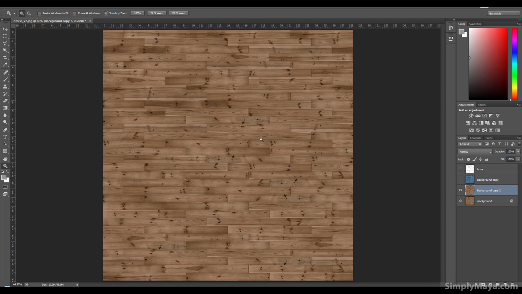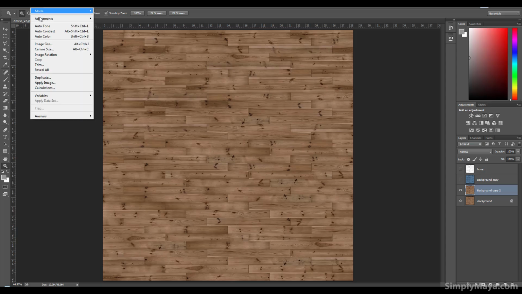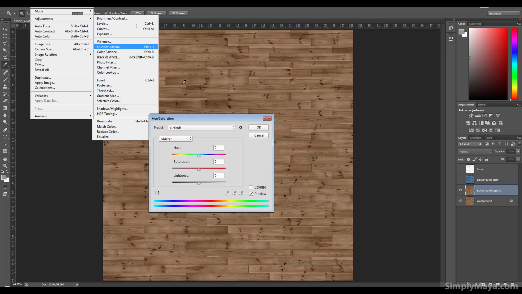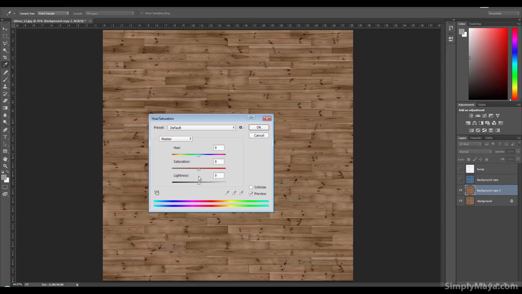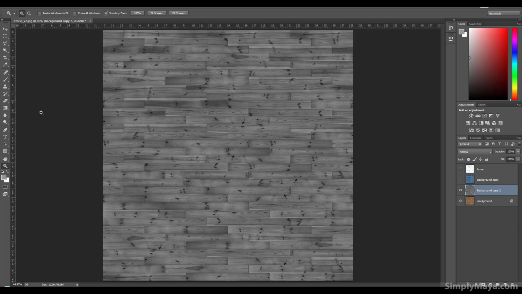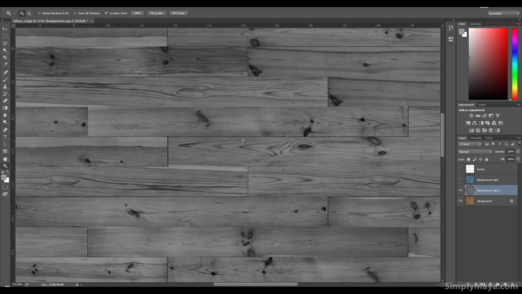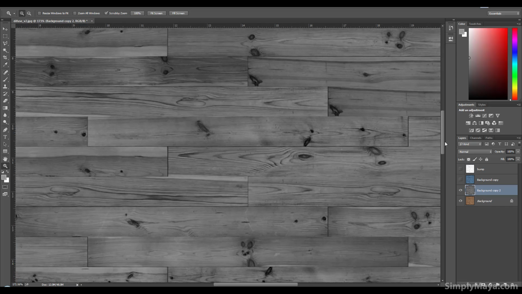So for a reflection amount, we want to come up, and again, I'm going to use black and white. So I'm just going to go Image, Hue and Saturation, and turn the saturation off. So reflection amount: how much reflection do we want and where do we want it? Where it's black, there'll be no reflection. So I doubt you'd want reflection in the gap between the floorboards.